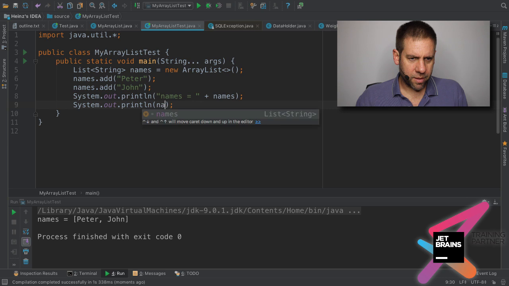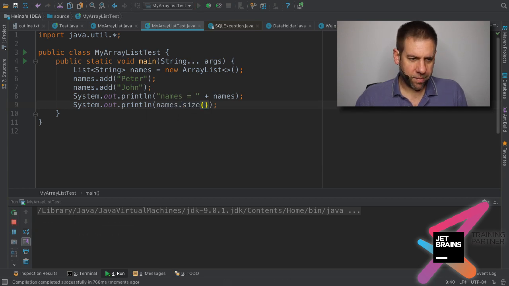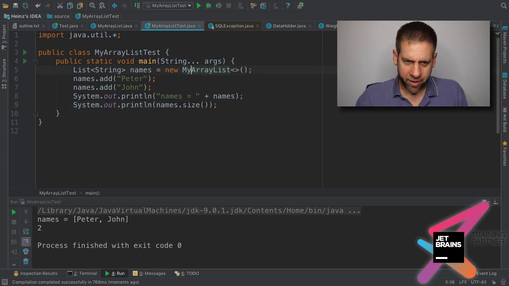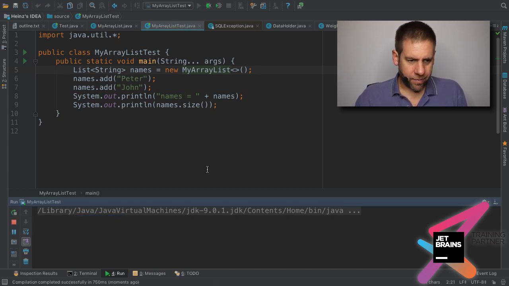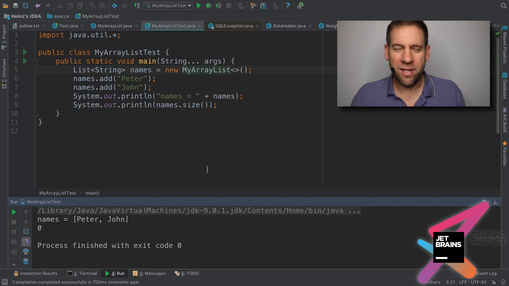Print out names dot size should print out 0. Oh no, I used ArrayList, not my ArrayList. I almost used my ArrayList, and I actually think it should print out an empty array over here. It should. It really should. Yes, no, it doesn't. It says the size is 0, but Peter and John are still there. Okay, so it was a really weird class.